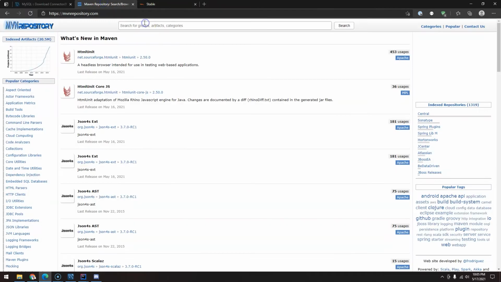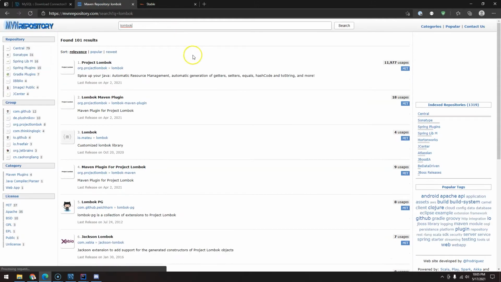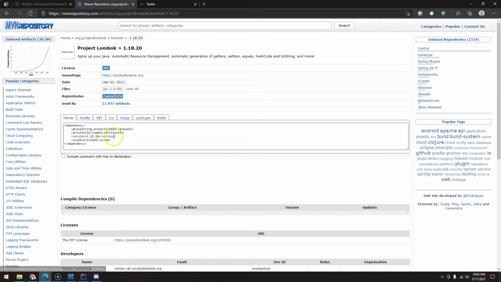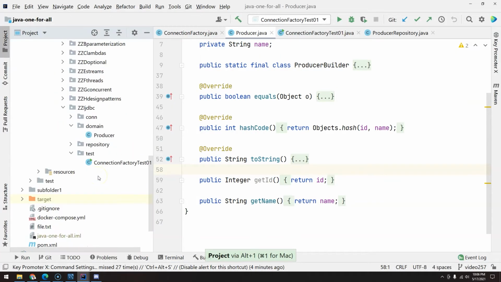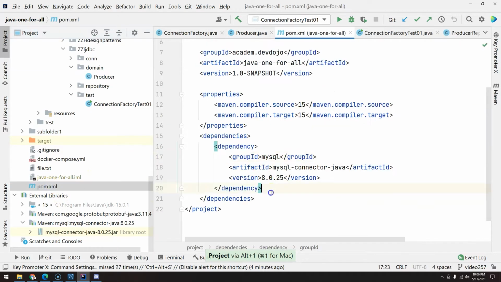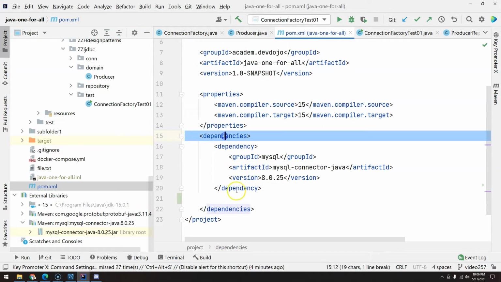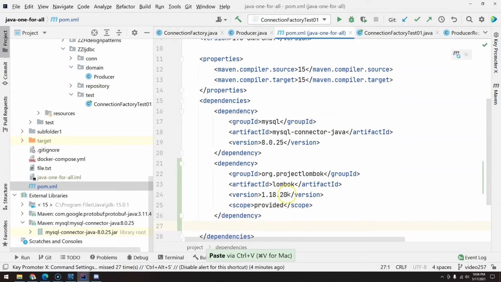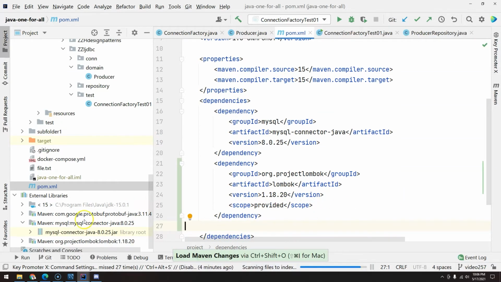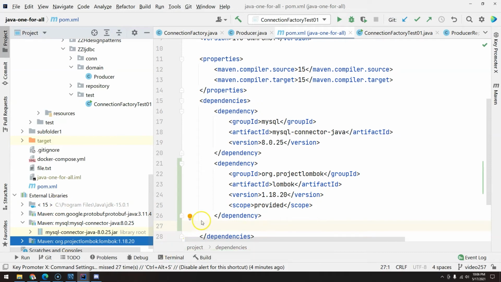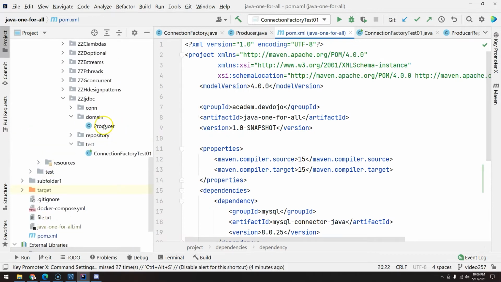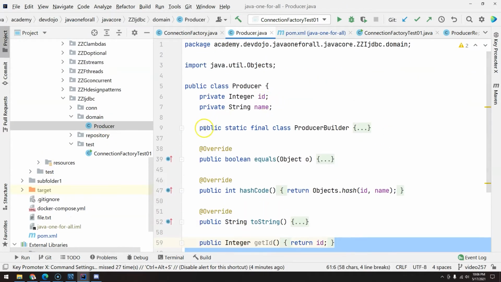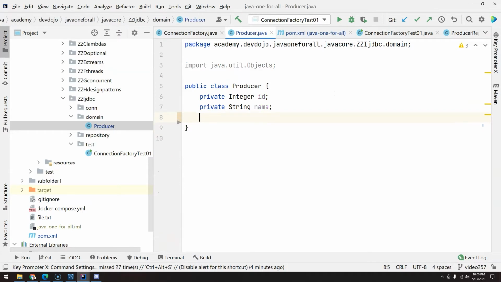First, we need to get the dependency, Lombok. Just click here, let's get the latest, just copy, go back to your project, go back to Maven, the pom, and here inside the dependencies, let's add Lombok. Ctrl-Shift-O to import, and we should see Lombok here as part of the external libraries. Cool. Now, let's come to our producer, and let's delete everything except the attributes.